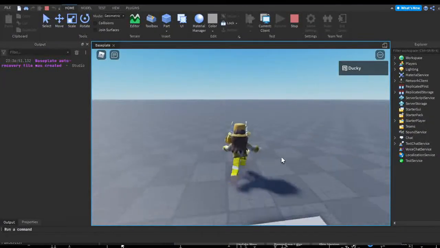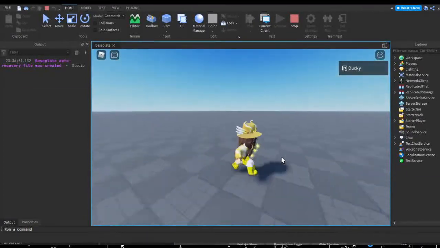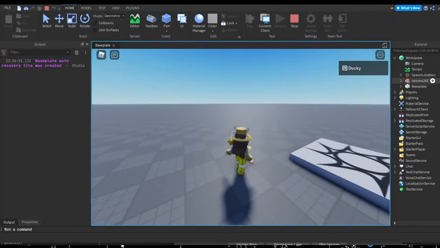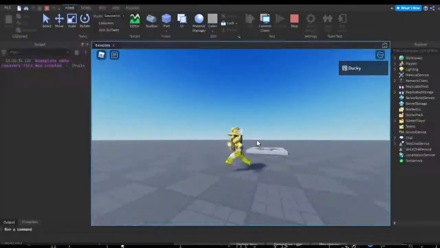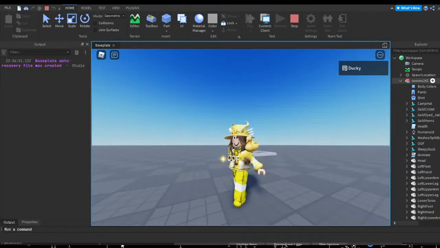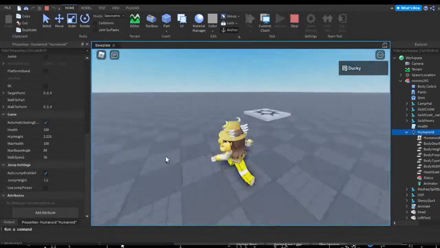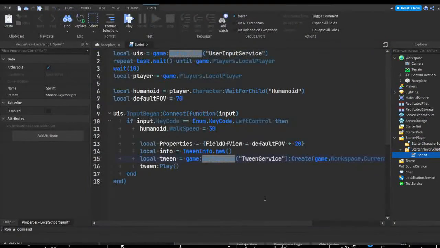So now if we hit left control, as you can see, I speed up, and well, now I'm quick, and my FOV is already changed, so I can't really demonstrate it going away. So we're quick, and if we go ahead and check our humanoid and go to our walk speed, as you can see our walk speed is 30, so we speed it up. So now we're gonna make it so we slow down.